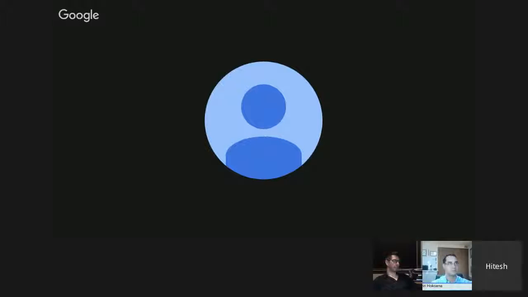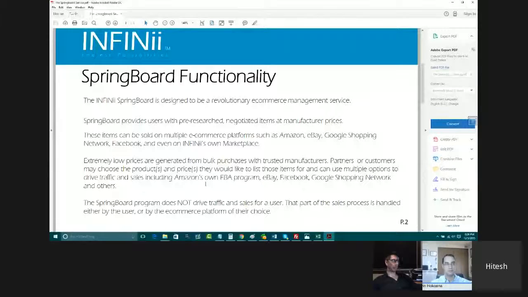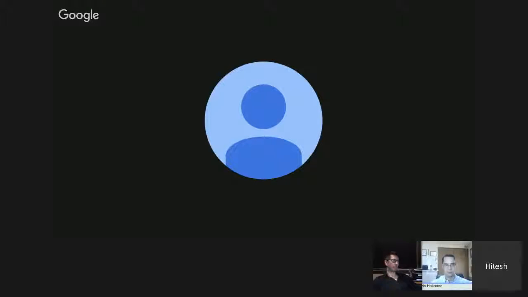Partners and customers in this case can basically purchase the products and prices they would like to list those items for. So you will go in, you will define your price, how much do you want to sell that item for, and this will become very clear when you see this live in a few seconds here. We want to make it very clear the Springboard program does not charge you for and does not drive traffic for you or sales for you.